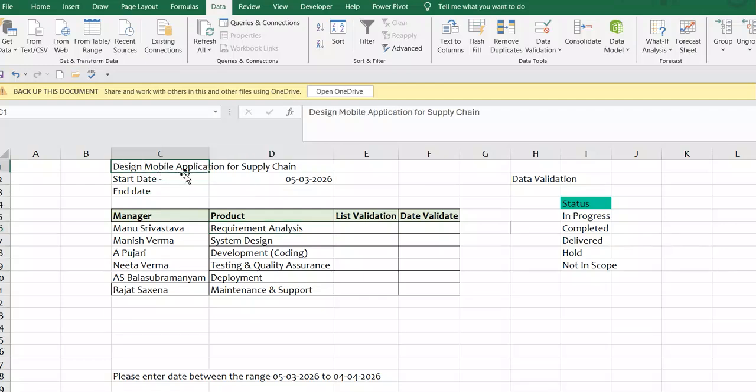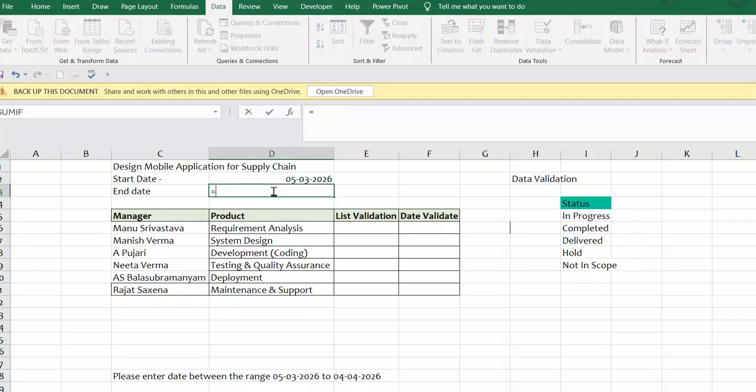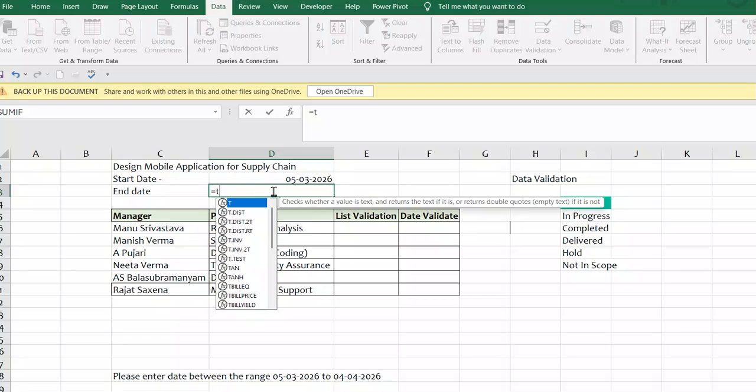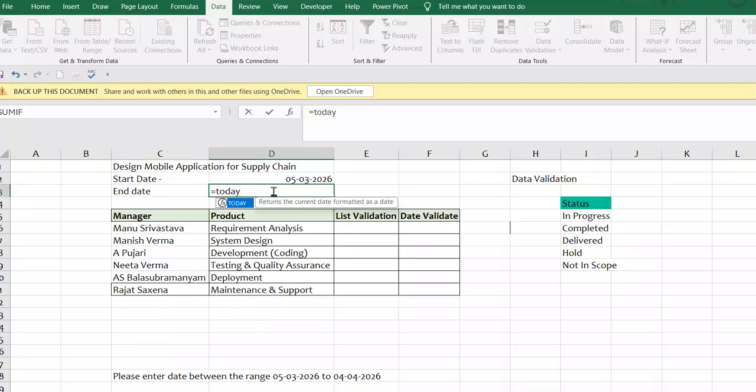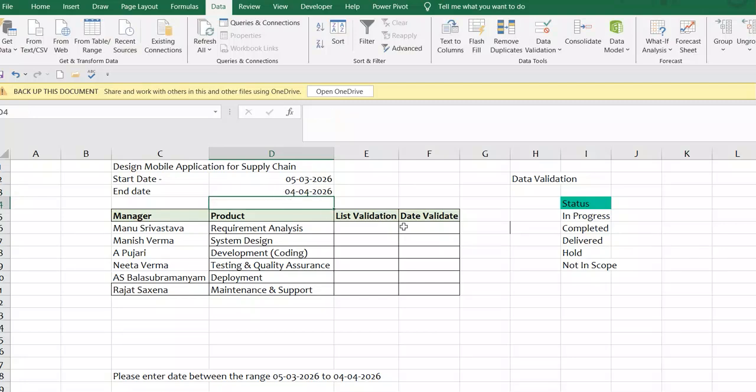My project is to design the mobile application for supply chain team. My start date is today's date, 5th of March 26. My end date is one month from then, the time I have. So I'll just apply the TODAY function here, and I'll just add 30 days to it. So this is my end date of the project. Okay. So now quickly add the validation here.